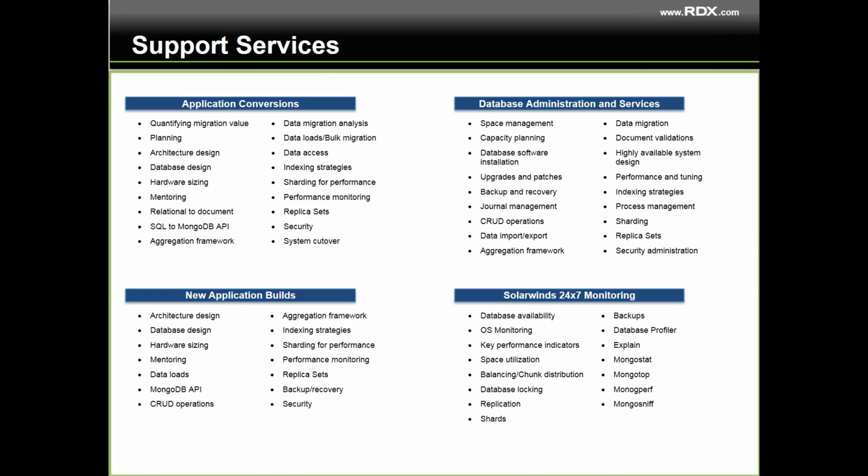Here's a deeper dive into some of the support services that RDX is going to offer. Application conversions, new application builds, all the standard support activities that good DBAs provide to support their systems. Space management, capacity planning, upgrades, patches, backup and recovery, performance and tuning. We'll help you with high availability and sharding. Increase your availability using Replica Sets, and we'll be using SolarWinds to monitor the MongoDB product.